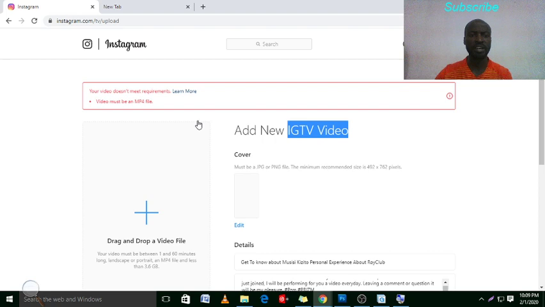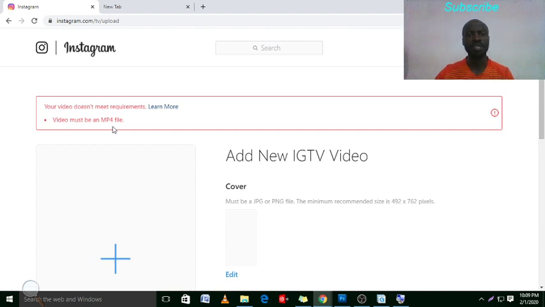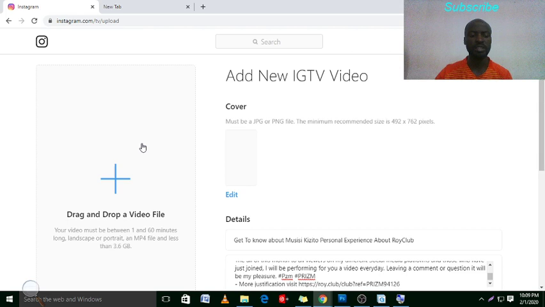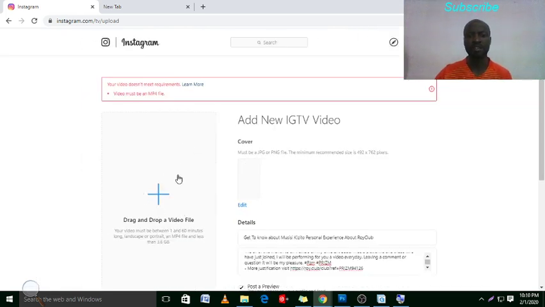If at all you find such information that video must be an MP4 file. Now I've just experienced this on Instagram. I wanted to upload a video on IGTV, but this is information that's given out.